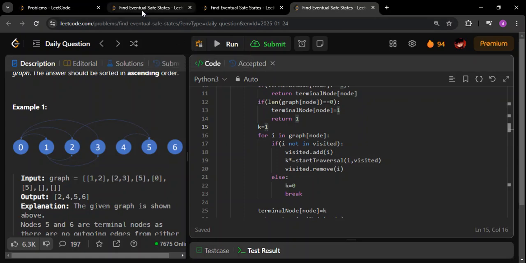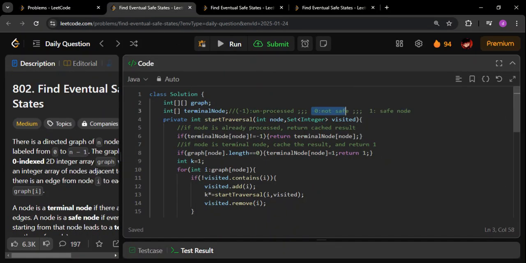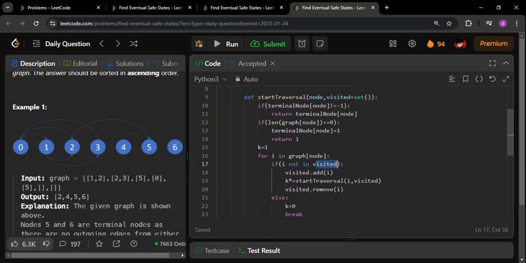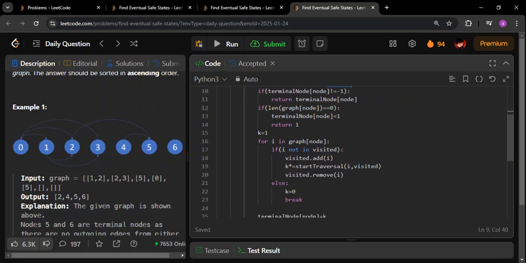Now, if it is 0, it means it is not a safe node, right? So that I'm going to use now. I'm going to go through all the adjacent nodes of the current node. Currently I is going to tell me what the adjacent nodes for the current node are. For example, for node 0, 1 and 2 are the next adjacent nodes, because 0 has an edge towards 1 and 2. I'm checking if I, the adjacent node, is a part of the visited set, which is already passed here. If it is not a part, that means we have not visited that node previously, so I'll just add it here.